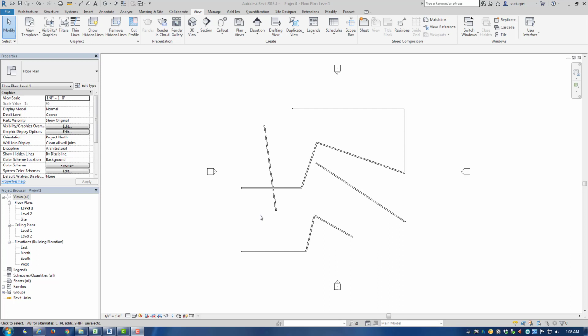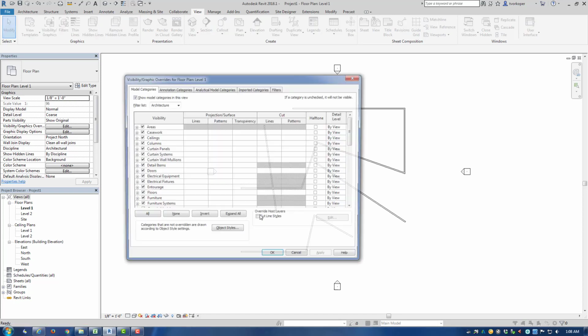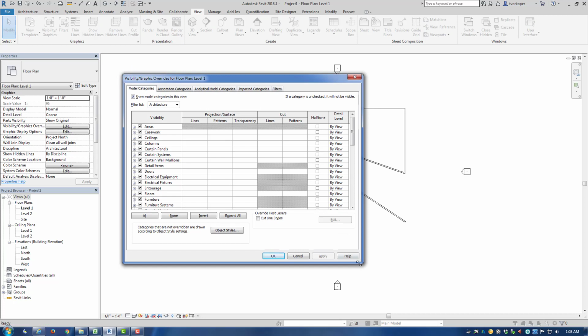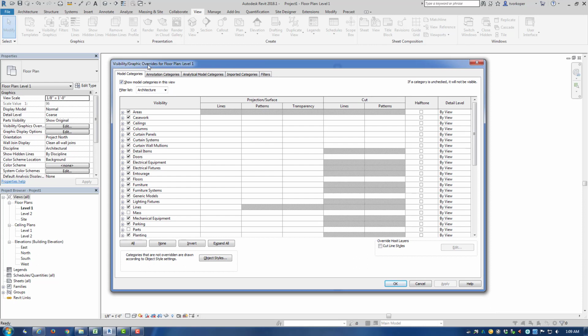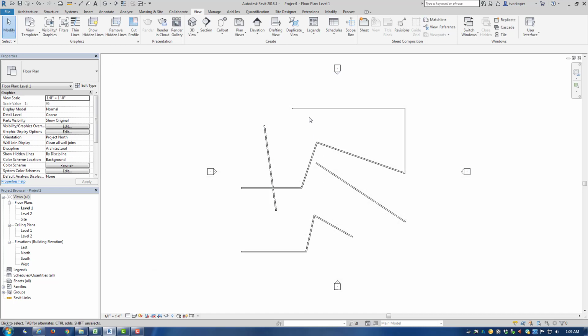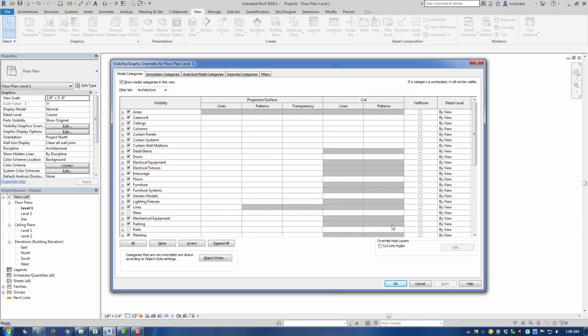If you type in VG for visibility graphics, you will get this dialog box. What it means is visibility or graphic overrides for this view. This view is floor plan 1. And by default it looks like this, but we can change what that looks like through the VG dialog box. Another important aspect to this box is it gives you a little hint of how Revit is organized.